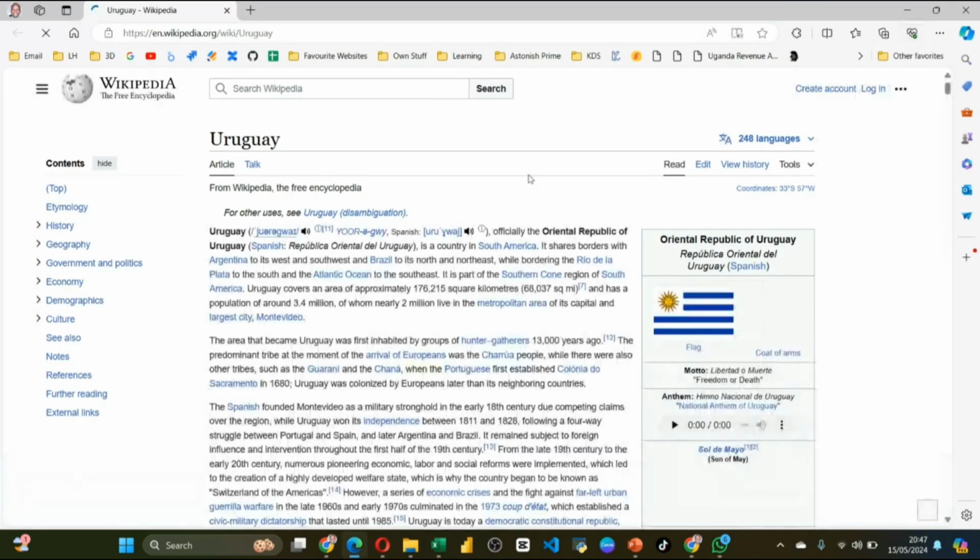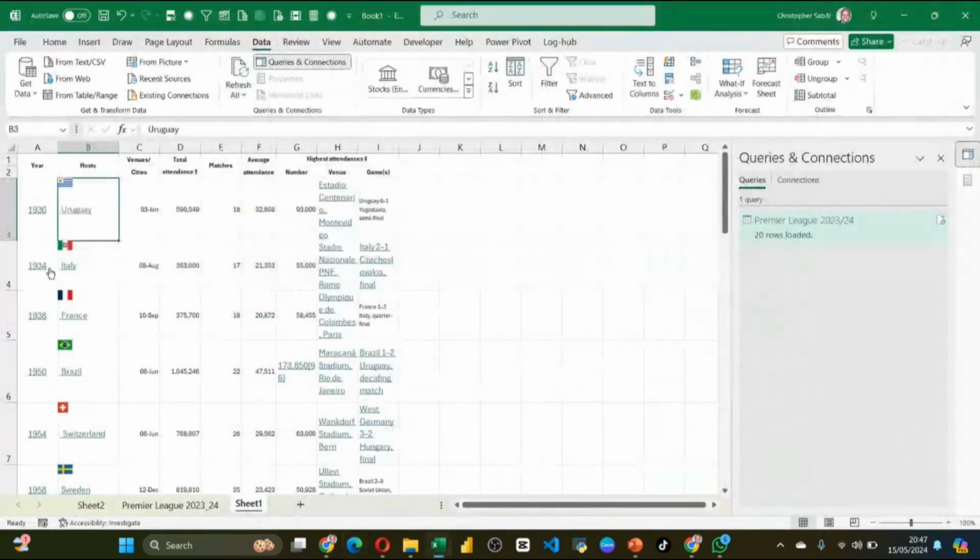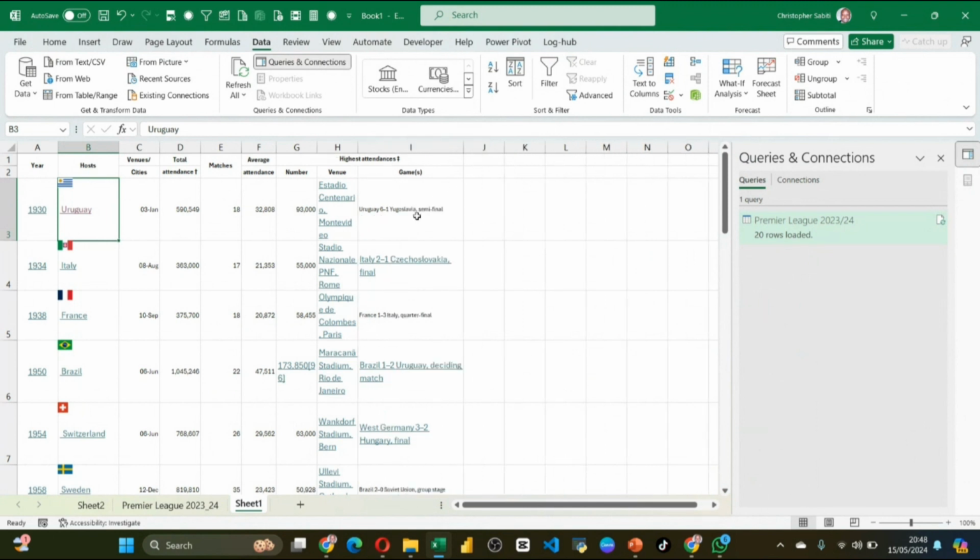Here you see it has links. When I click there, it takes me to Uruguay. I click there, it takes me to Italy. I click on this here, it will take me to that year. But I don't need all this. Then another thing, there are some things I will want to remove. Maybe you want to remove these scores on the finals, 6-1, 2-1, 1-3. That is the extraction we are talking about. You might want to change.